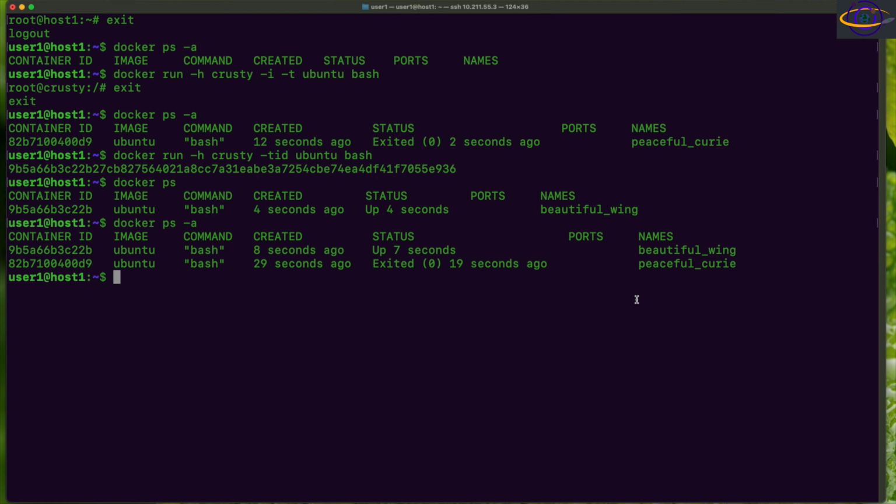So let's just docker exec -it, and let's get a bash shell on that Docker container. So on Beautiful Wing, we are logged into it, and you see the host name is crusty. So there you go. Now we could also specify the FQDN.